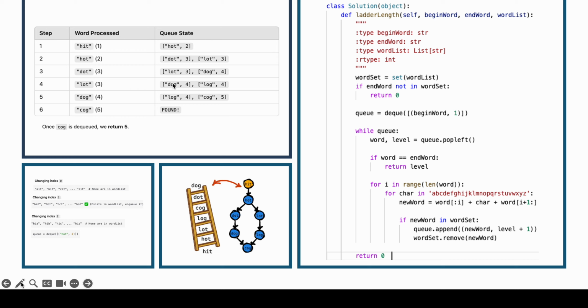And then again, dog is in the front. So dog is what we're going to go through. When we change it, cog is going to be one of the words that we append, which is here. We're going to remove it from the ladder. And then again, we're going to dequeue it because we got lot here.